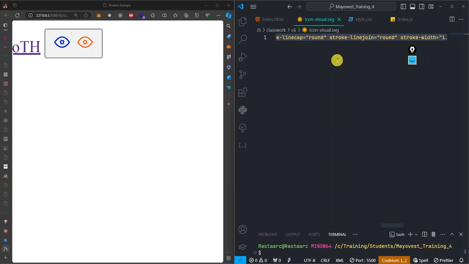So this is the original file. So what I can do here is to change the stroke color here, maybe to what can I even use? Brown like this. So the stroke is going to be brown.